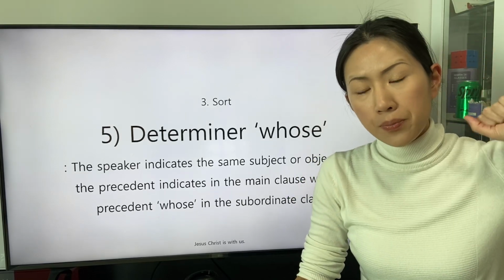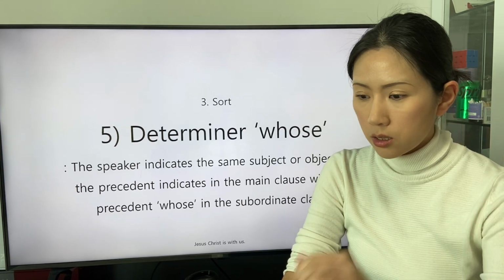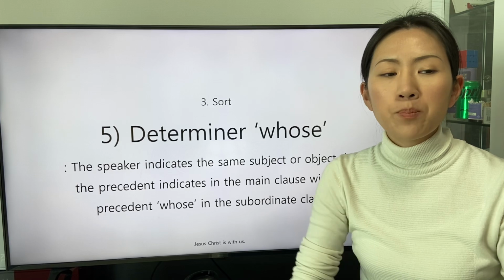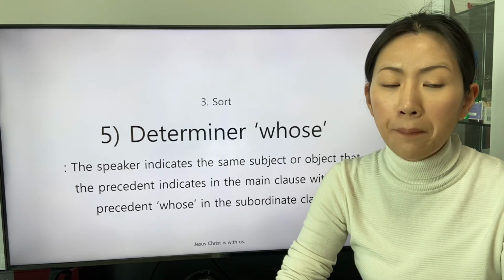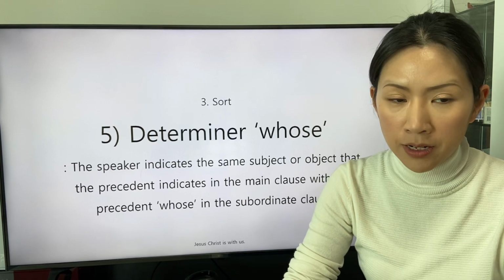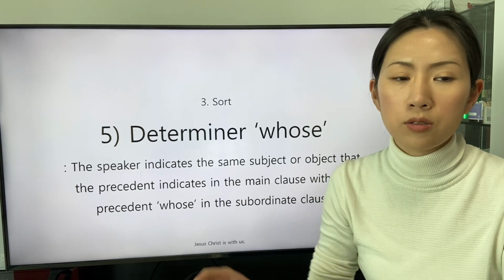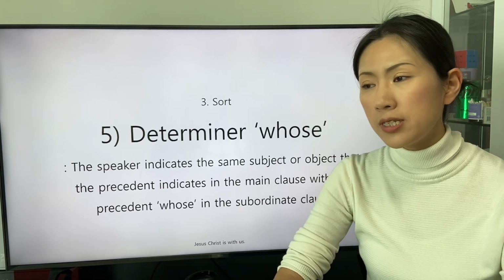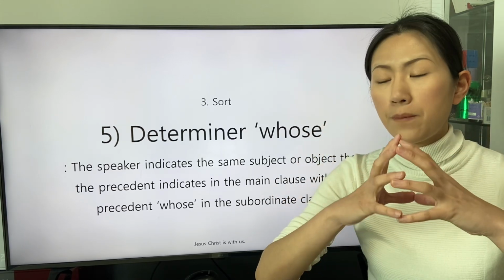The fifth subordinating conjunction is the determiner whose. The speaker indicates the same subject or object that the precedent indicates in the main clause with the precedent whose in the subordinate clause. The determiner whose indicates a subject of belonging.